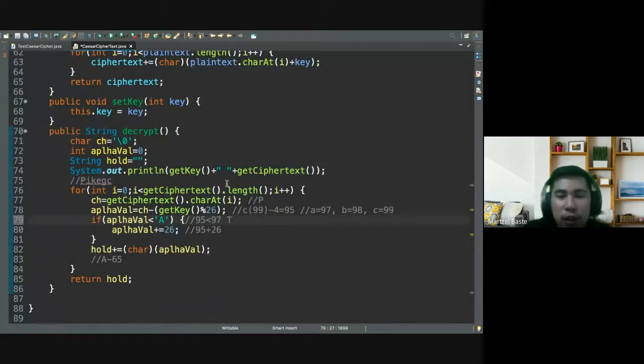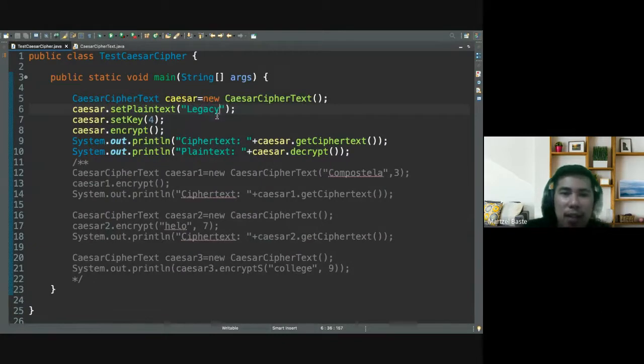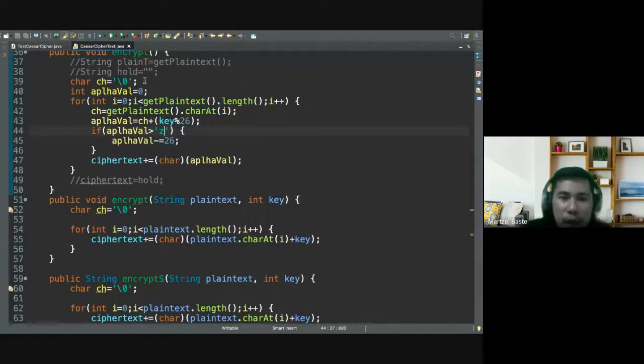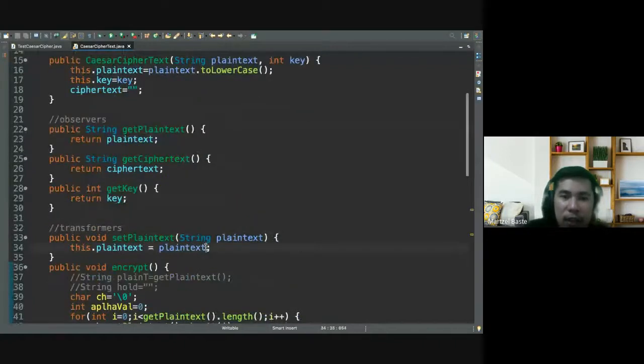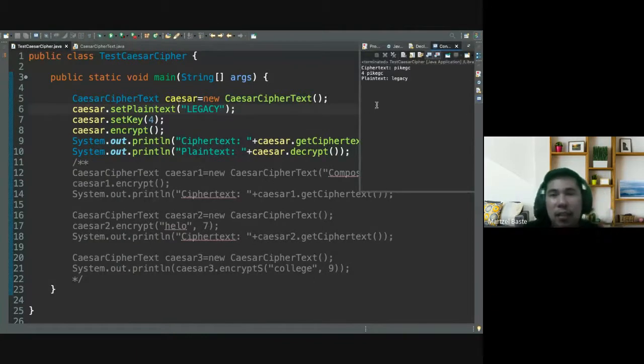So now, to resolve this, you can either lowercase or uppercase it. Which one do you want, lowercase or uppercase? Regardless of whether it is lowercase or uppercase, let's say legacy, you convert it directly into lowercase, meaning all plain text will be converted into lowercase, regardless of whether it was capital. When you run it, it will be the same.